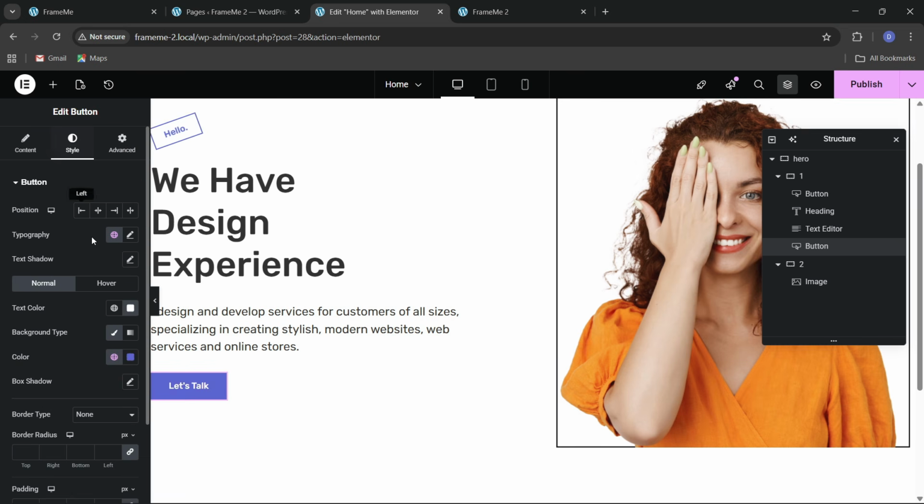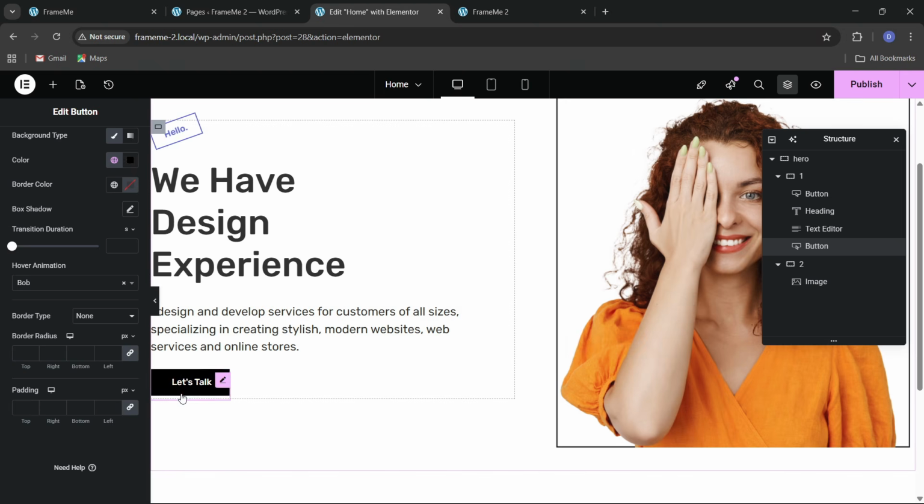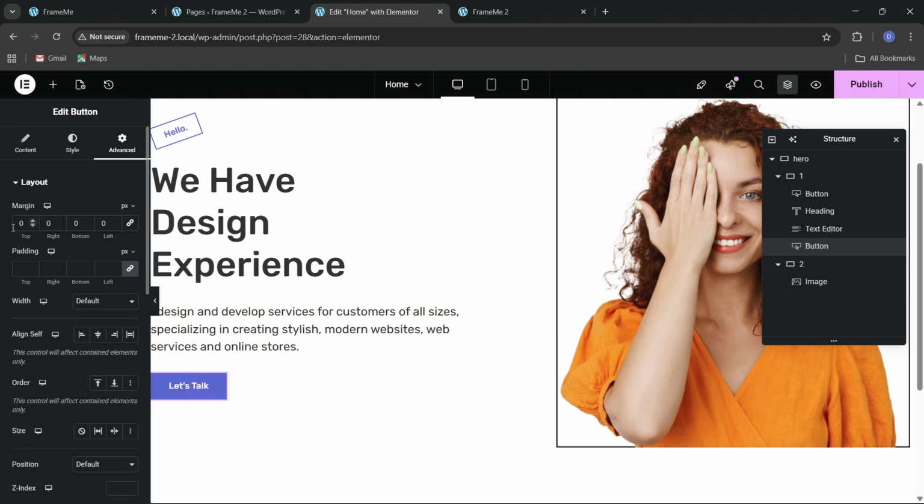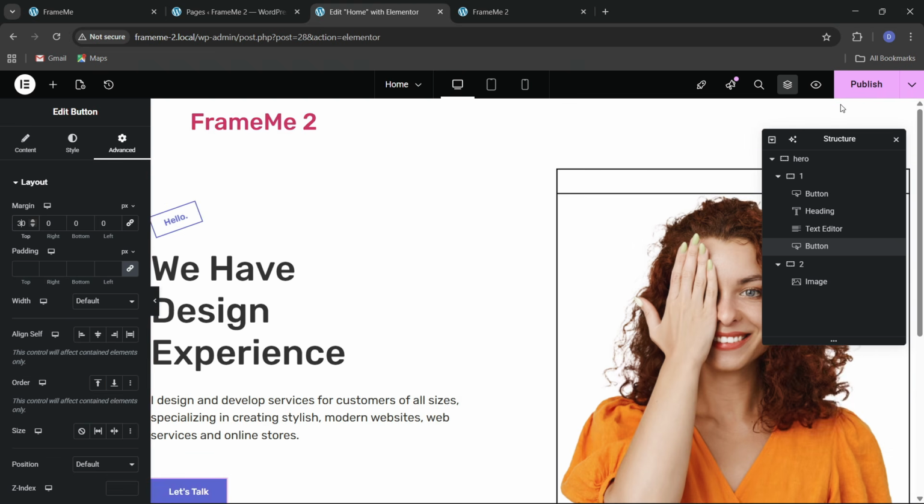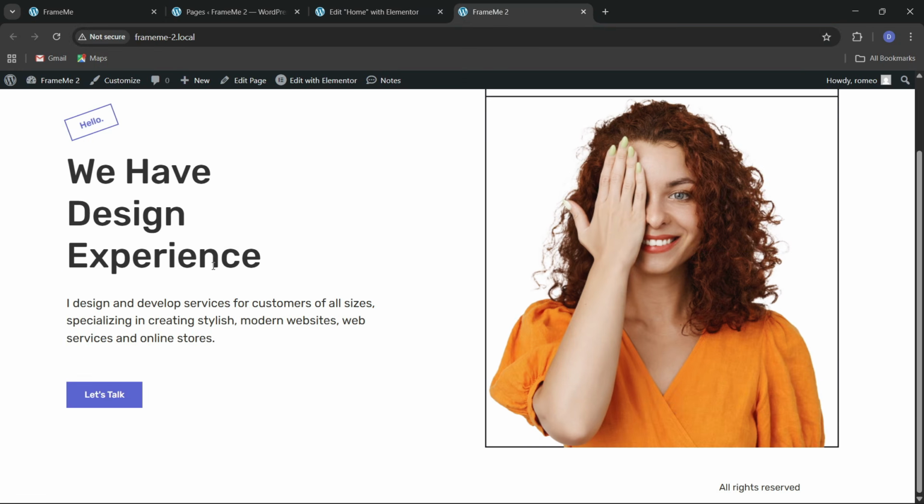So for that we have to go to the styles, go to the hover, and here you will see we have the bob animation. Let's add the bob animation like this. Also we can add some margin to this, like we can put this 30. Okay, this is done. Now let's publish. Now if I go here and refresh this, after refreshing you can see that we have this.